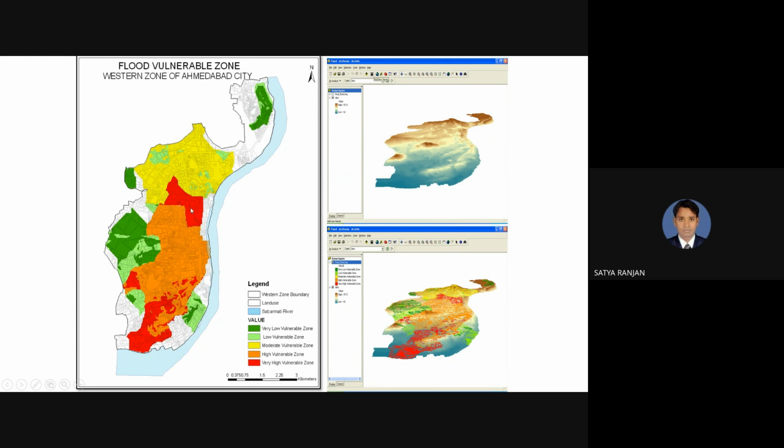So that's why it is marked as the very high vulnerable zone. It's also a very low elevation area, so it is easily affected by flood. And the green areas are very low populated areas and some highly elevated areas, so there is a low probability of flood risk. That's why it is regarded as a very low vulnerable zone.